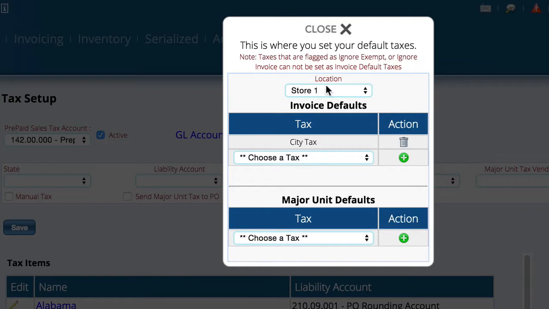But the primary thing that you're going to see is that we have invoice defaults and we have major unit defaults. Now, if the major unit defaults happen to be the same thing as the invoice defaults, then you don't want to set them. You just leave them alone. The only time that you'll set the defaults down here for the major unit section is if they happen to be a different set of taxes than you're using for the invoice defaults.